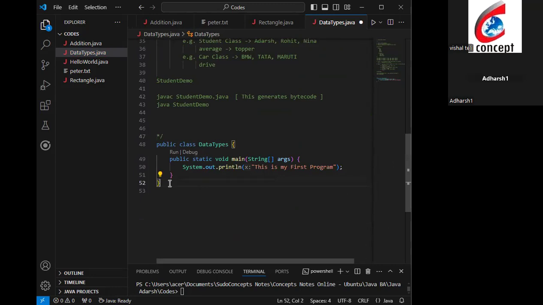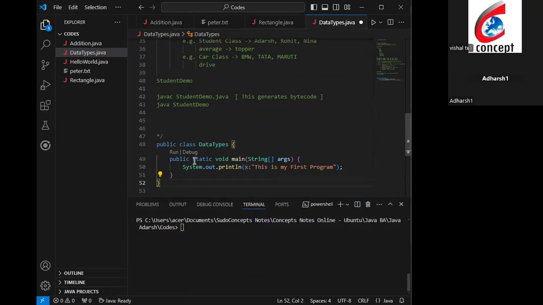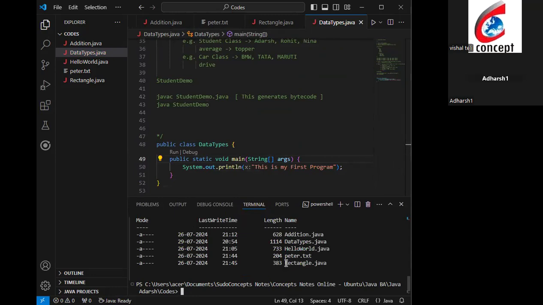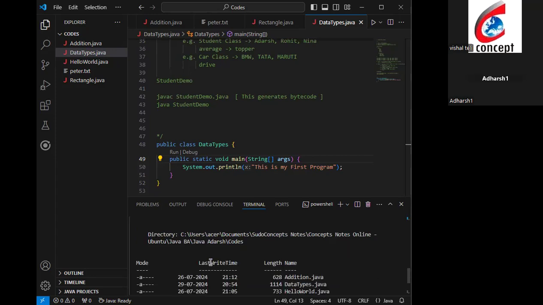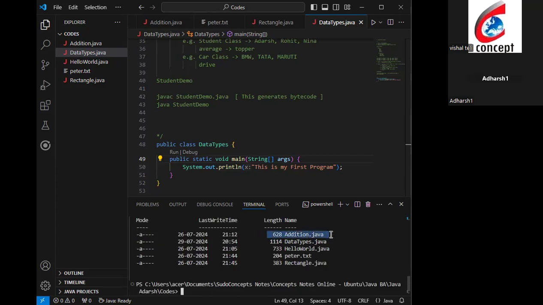How do you run this? Let's say you want to run this code on the terminal. Here is the terminal. First, save this code. Then you say dir. Do you see what the dir command does? It lists the files, like this is Addition.java. DataTypes.java is listed in here, and I want to run DataTypes.java.